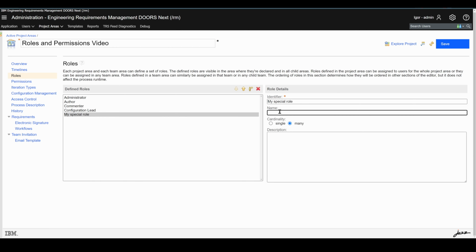Great, you can give this role a name once again, and this cardinality is just to indicate if this role is supposed to be added to more than one or just one member of your project area. But this is just indication, it's not enforced. So you can indicate, okay, just one user should have this special role, but you can still assign this role to more users. So I don't know, but for me, this is not very useful.